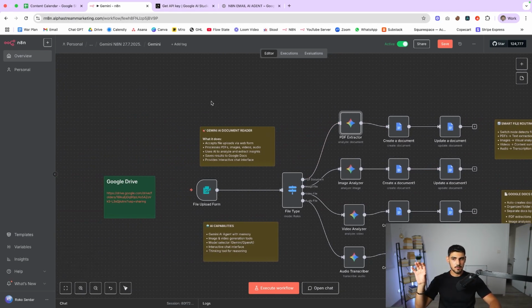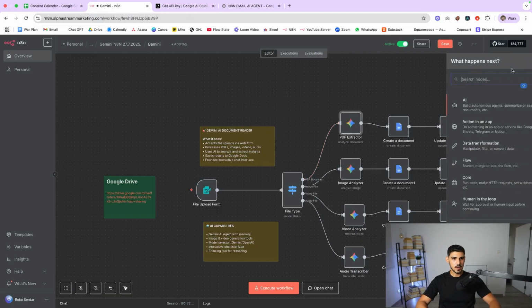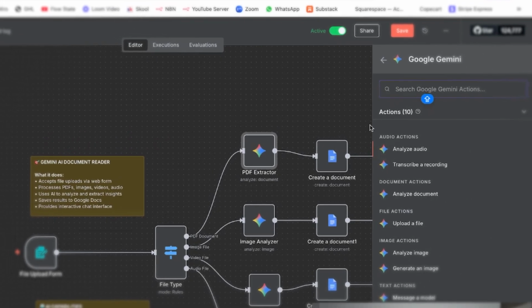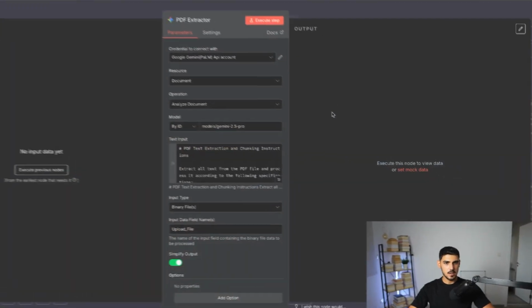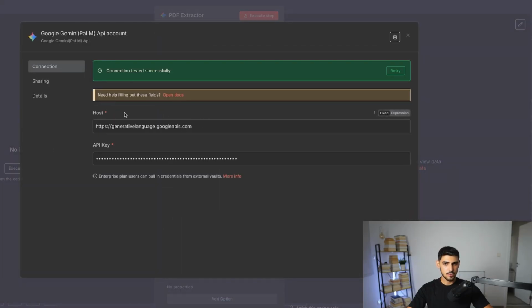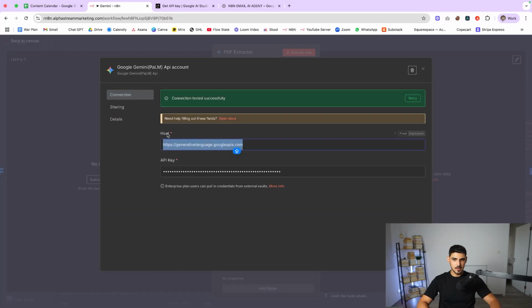First and foremost, the first step is for you to make sure you're on the latest version of N8N. If you're not, give it a quick update. Once you do that, you should be able to see the Gemini nodes. So if you come here and you type Gemini, you should be able to see these nodes right here. Just click on one, add it to your workflow, and then click on this pen icon right here in order to set up your credentials. You should see the host and then the API key should be missing.